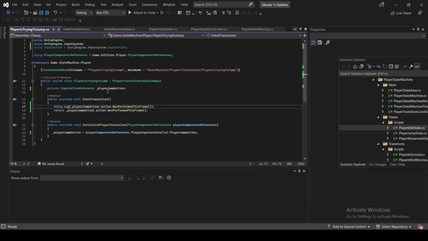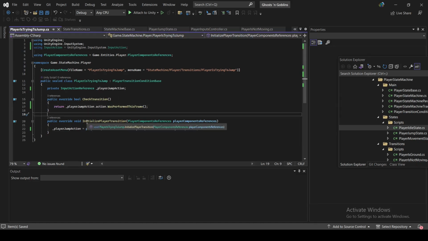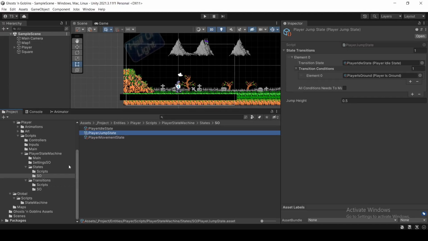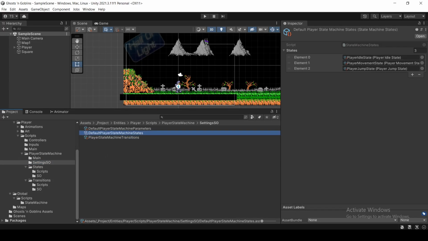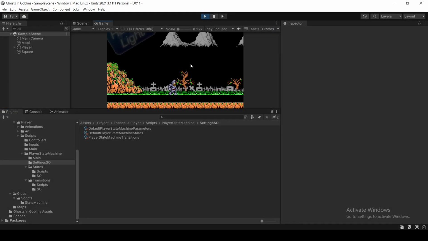So when we try to jump, we can just use the player jump action that was performed so that we can directly get the jump binding input. And also we need to start the player jump right here on the settings. And if we press play, you can see that it's not jumping.